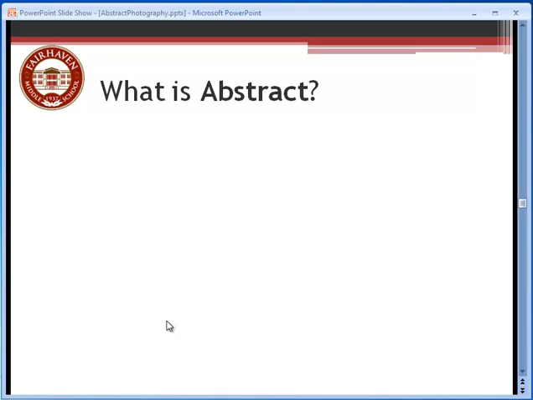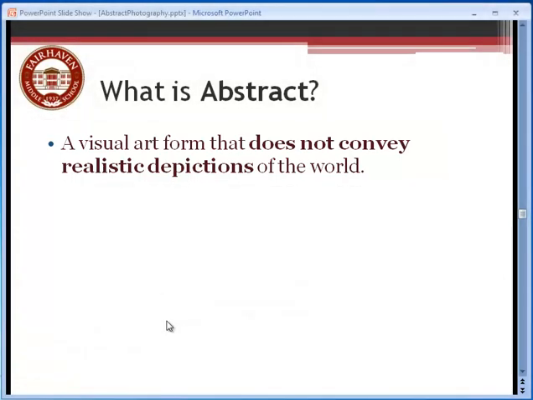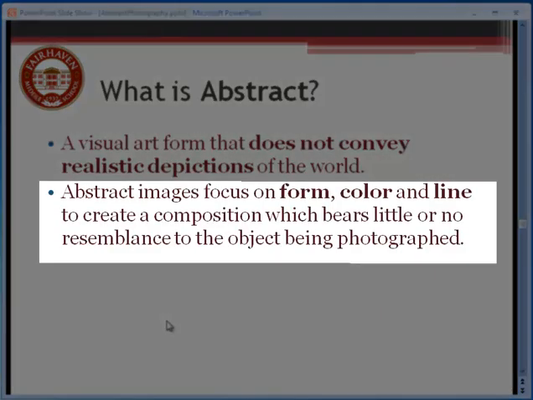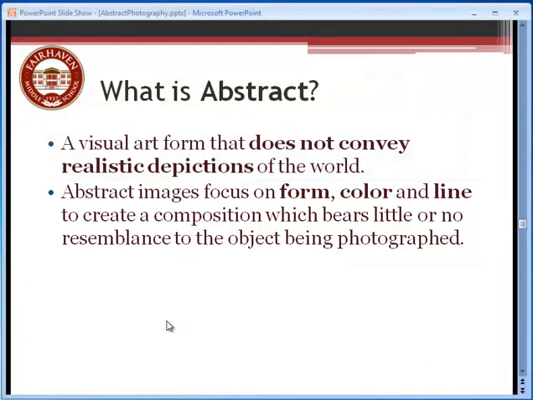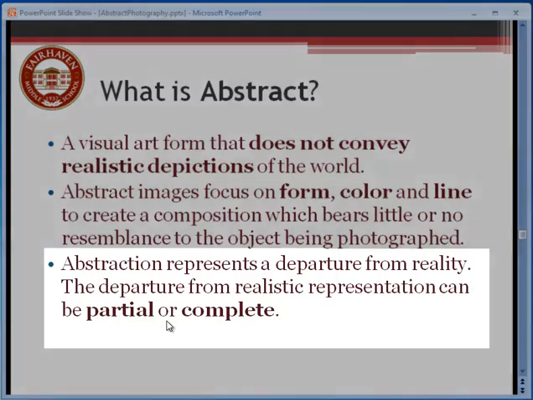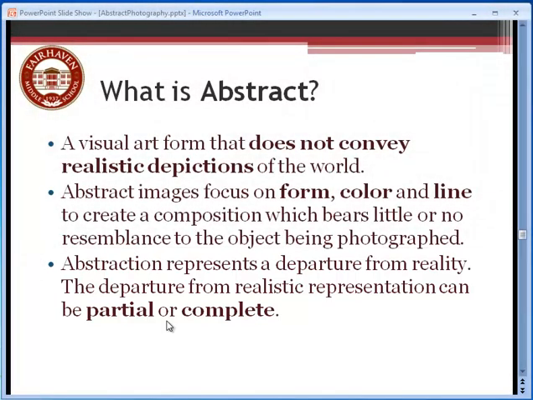So let's get a definition of abstract. Abstract is a visual art form that does not convey realistic depictions of the world. Okay, so it's non-realistic. And abstract images tend to focus on form, color, and line to create a composition that bears little or no resemblance to the objects being photographed. So again, the focus is on form, different colors, different lines, but we don't necessarily know what's being photographed. An abstraction represents a departure from reality. The departure from realistic representation can be partial or complete.